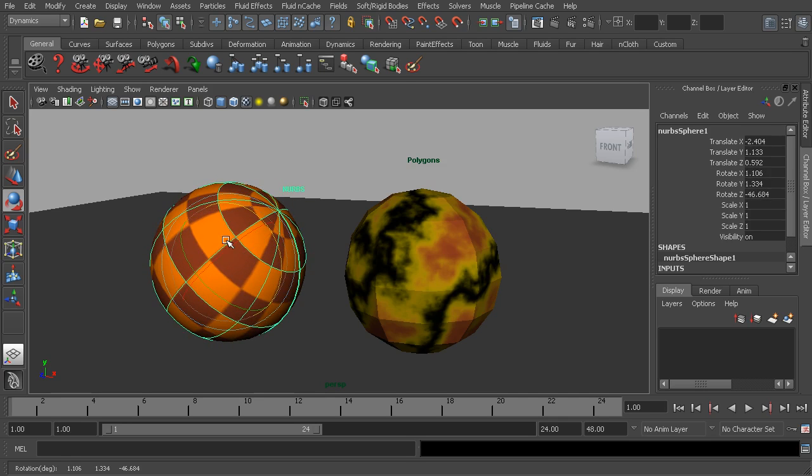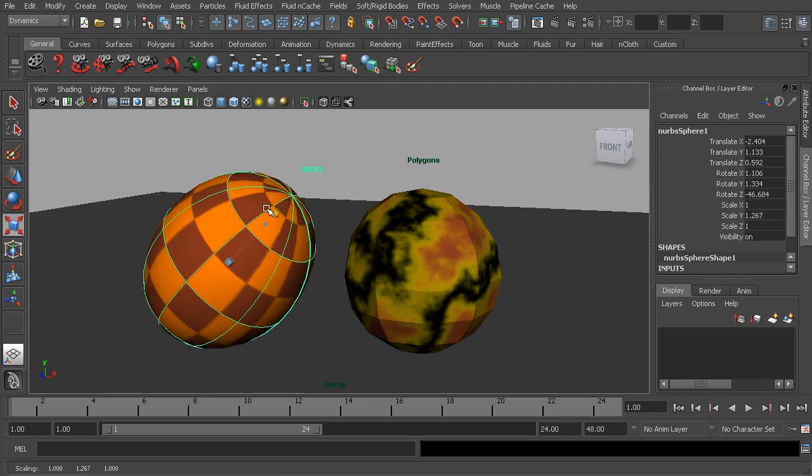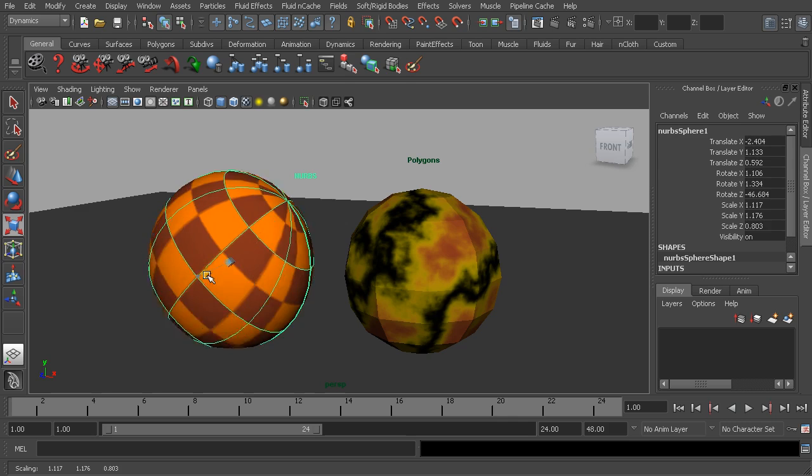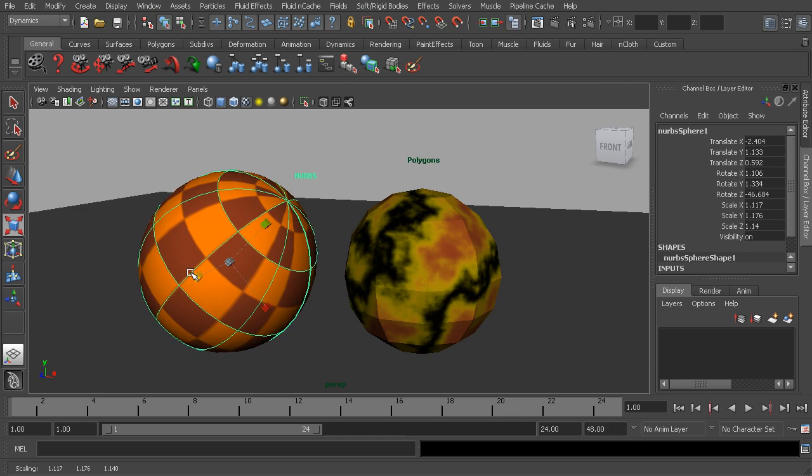Now below this we have the scale tool, which is going to be the R key on your keyboard. And again, this scale tool is what allows us to squish or flatten our objects along any one of these axes. With any of these three tools, the move, rotate, or scale, we can control and move our object along multiple axes at the same time.